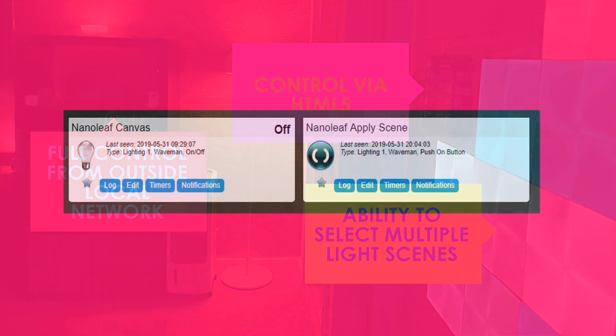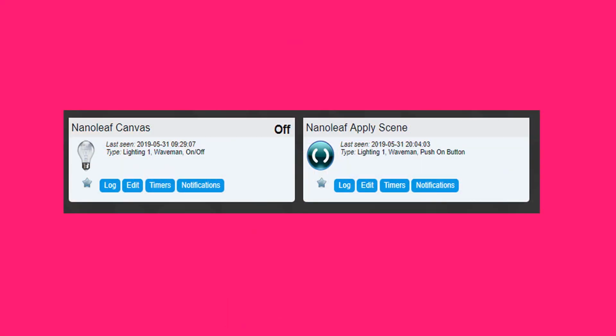So the first thing we're going to do is to create two switches in Domoticz, or whichever platform you use. Both switches are going to be set as dummy switches, so they won't actually send any messages out. They will just activate scripts when they are toggled. Well, the first one will be toggled anyway because that is an on-off switch called Nanoleaf Canvas, and then the other switch I've set as a push for on button, and that's called Nanoleaf Apply Scene.